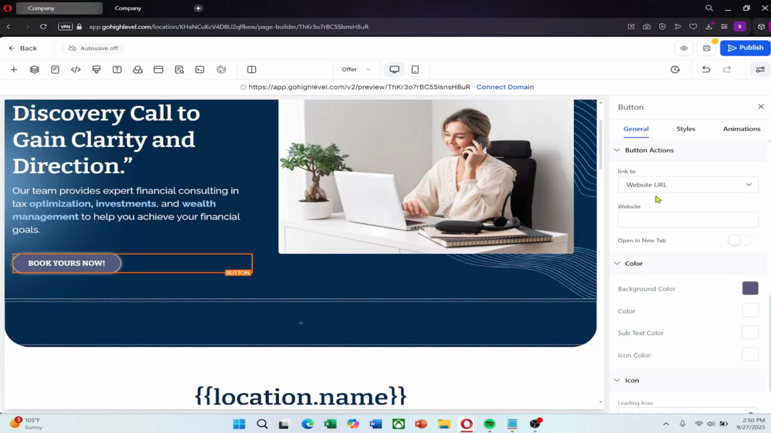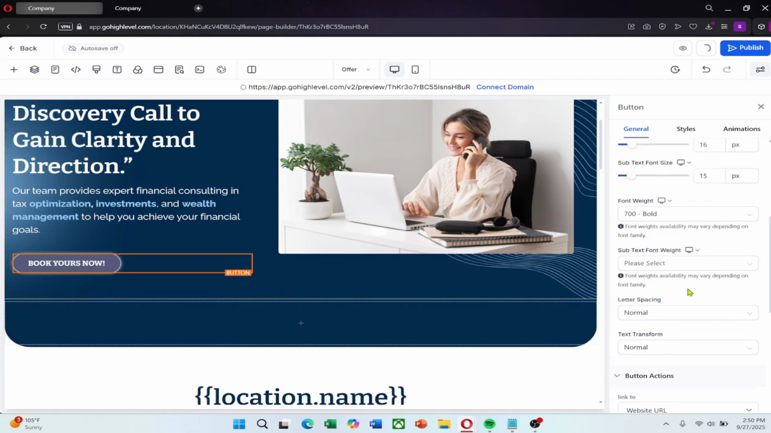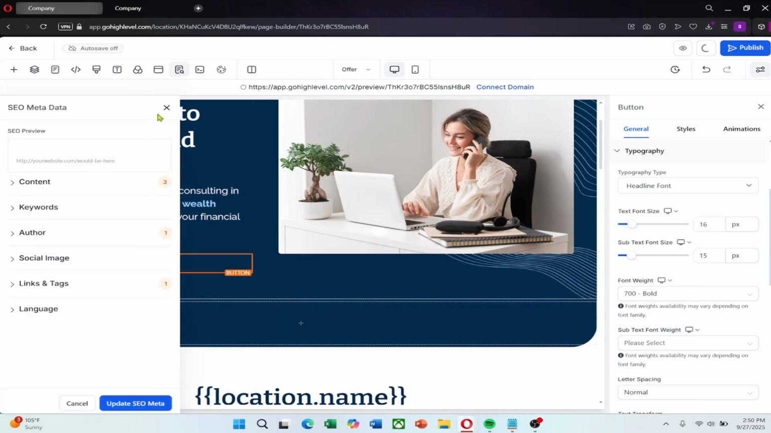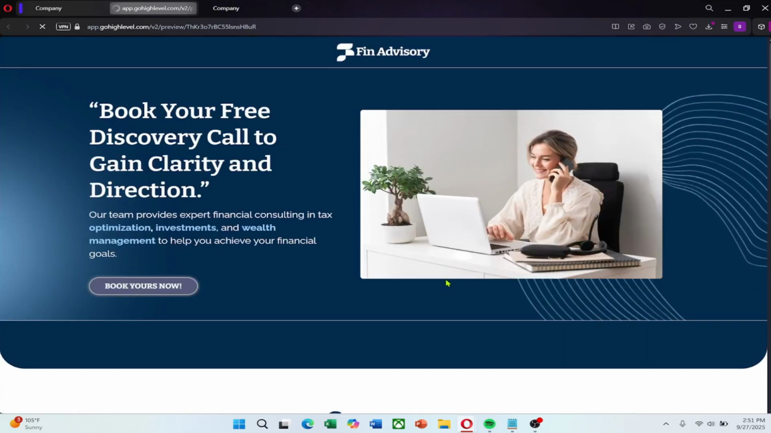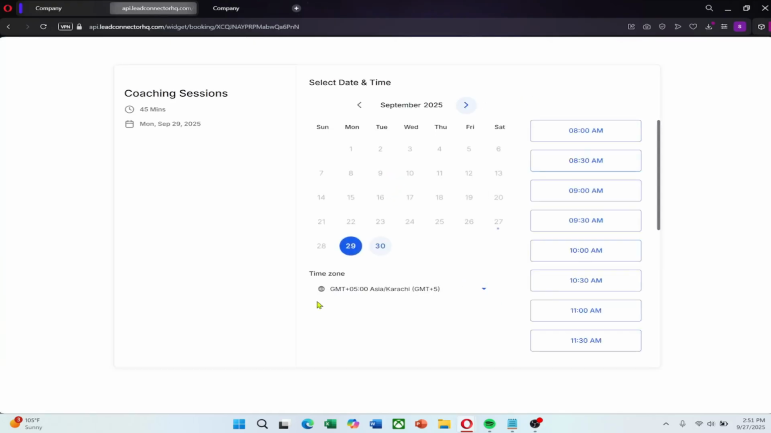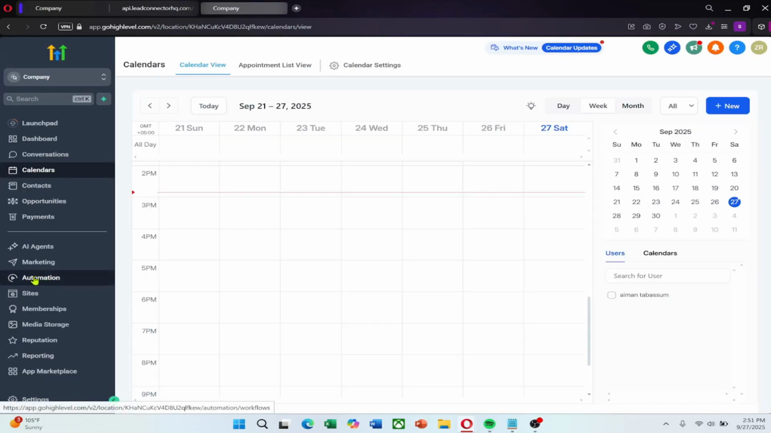Now go back to your funnel landing page. Click on the button you created, then look at the settings panel on the right side. Under Button Action, choose URL. Paste your booking link into the field. This makes sure that when a visitor clicks the button, they are taken straight to your calendar to select a time. You can test this by clicking Preview at the top of your funnel editor. When you click the button, it should open your booking calendar where people can choose a date and time. This simple connection turns your landing page into a working coaching funnel.